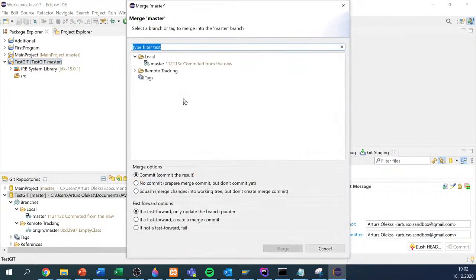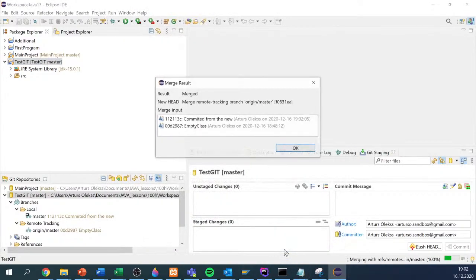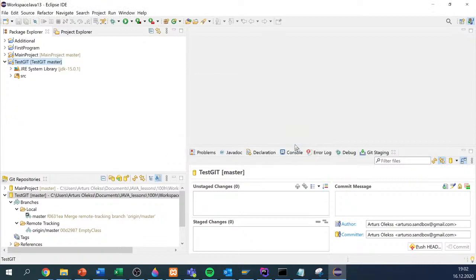So when we merge the changes, we actually merge these two branches. So I will merge the changes. I have both commits here. I see that I don't have any conflicts, and I shouldn't have them, and I see all the changes are now available here. So right now we have a new commit.